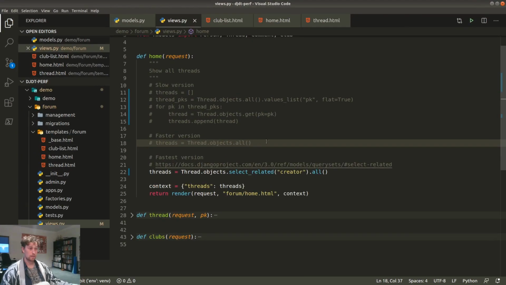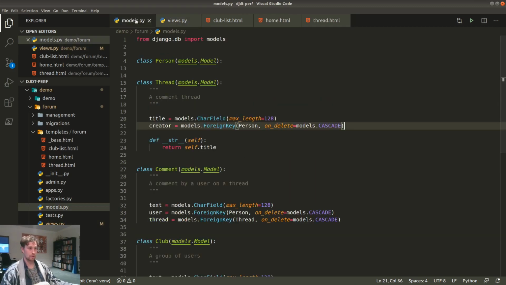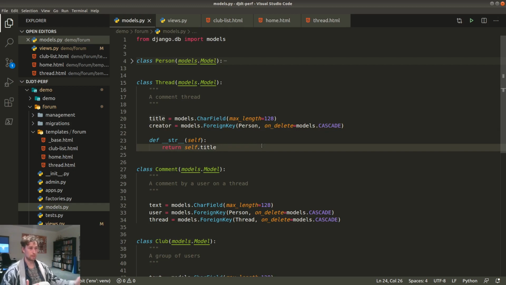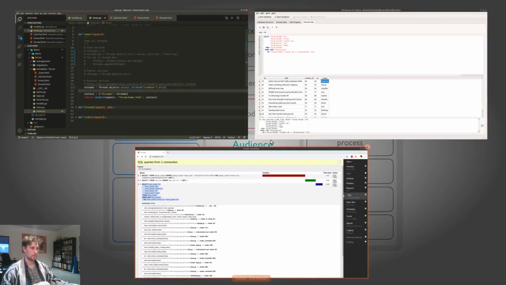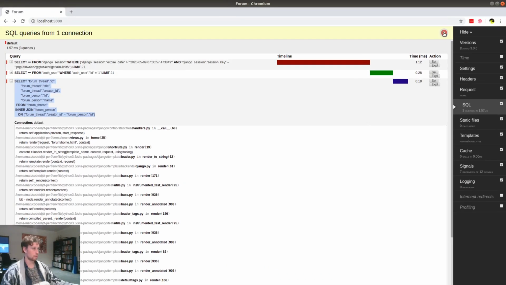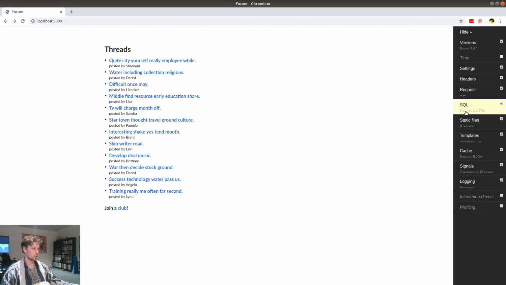So when you can, use select related, because it allows you to do everything in one query. And you can use select related when there's a foreign key from the model that you're querying to another model. Cool, so this is as good as it gets, I think. This is, I think, as fast as you can get this home view, and we've done a good job here. And so just to recap, we've gone from 27 queries to 3 queries, which is pretty good.